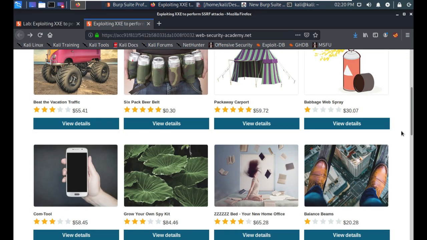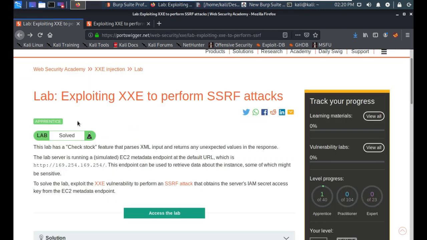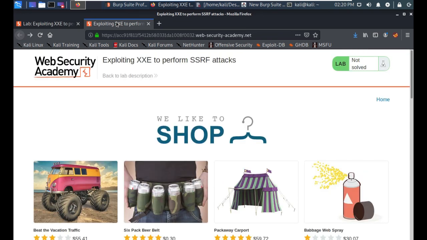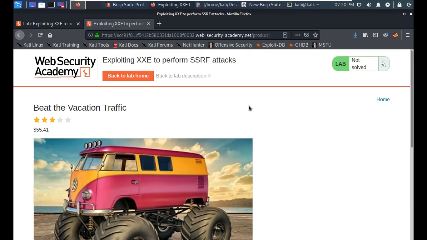It is the website through which we are trying to access the data of the EC2 server, which is the AWS server, that is 169.254.169.254. So let us go with it and try to access that data. Let me go to one of the products and see what files we are getting.